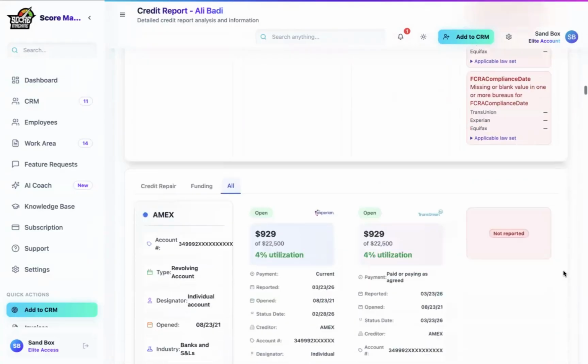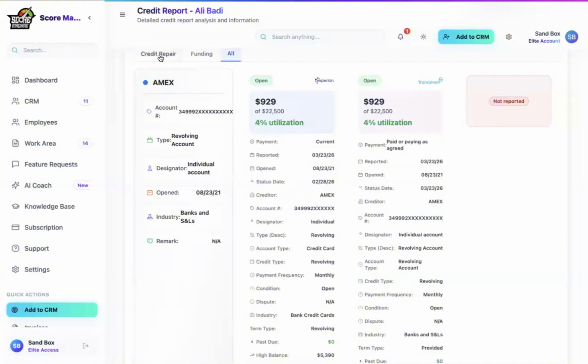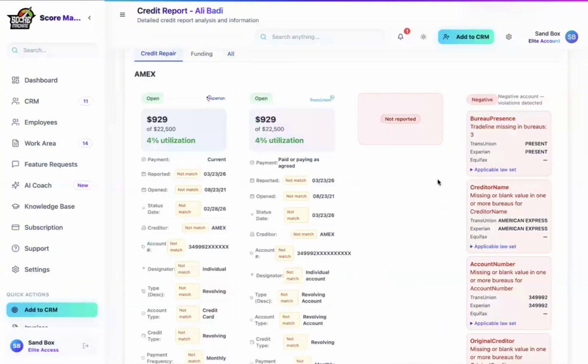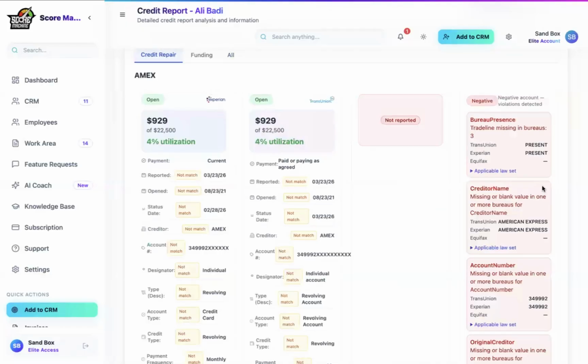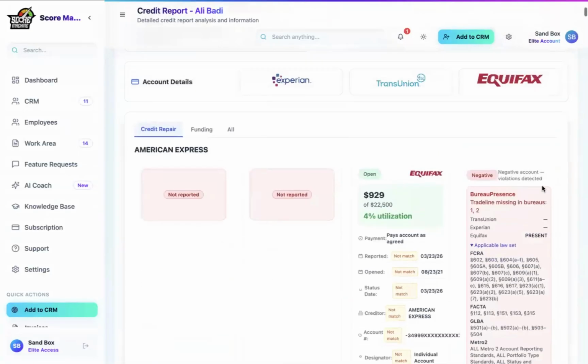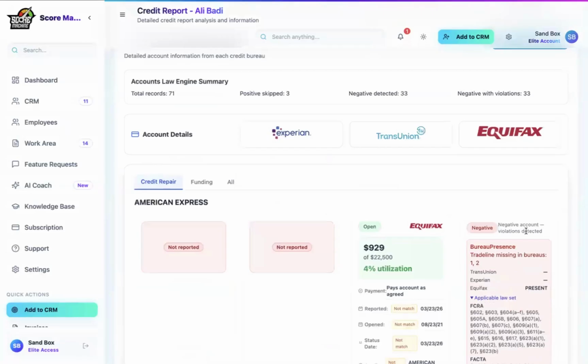Scroll down more here. This will be the second account. Remember, you must click credit repair to see what those violations are, and they will appear here. Okay. So again, this is located under the automated credit analysis. It provides us with any violations that were detected off of those accounts.